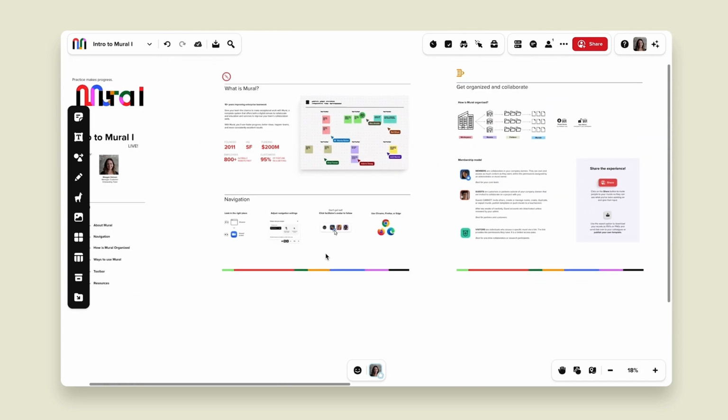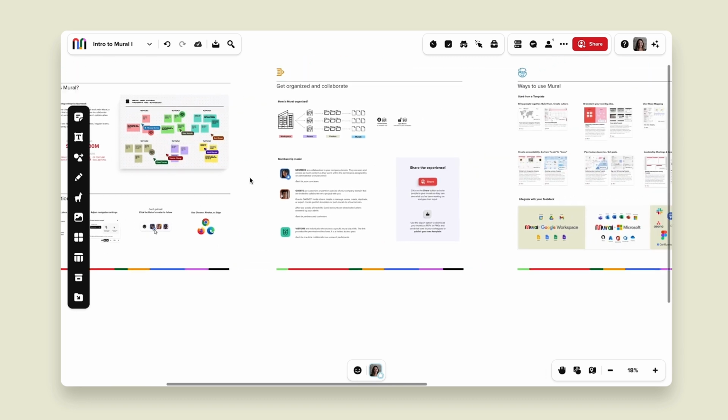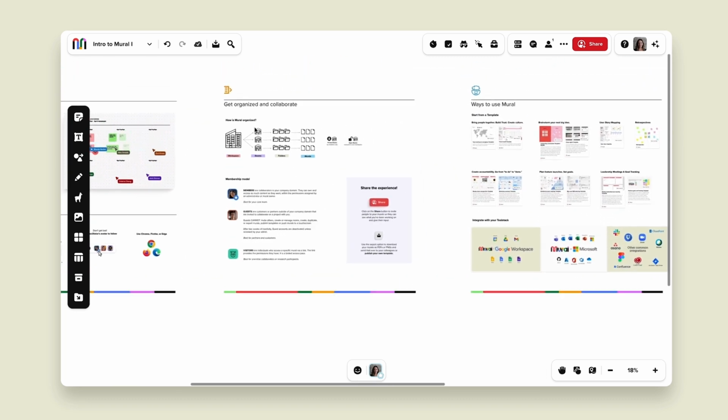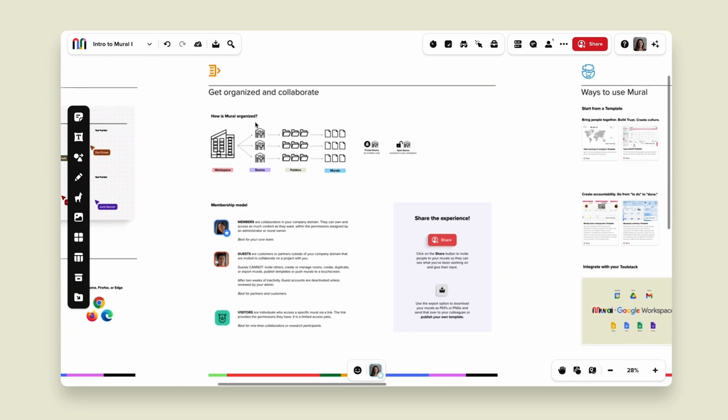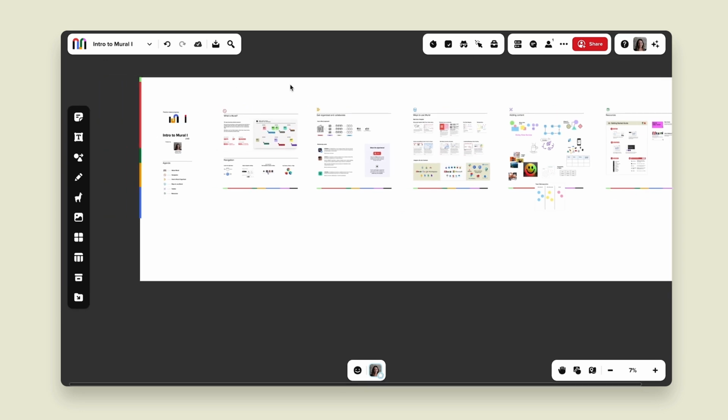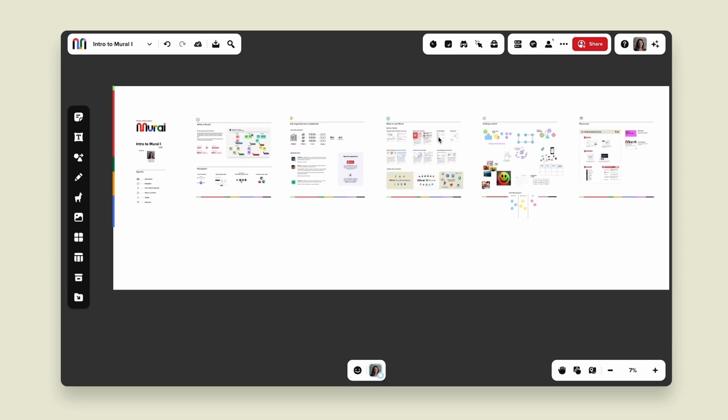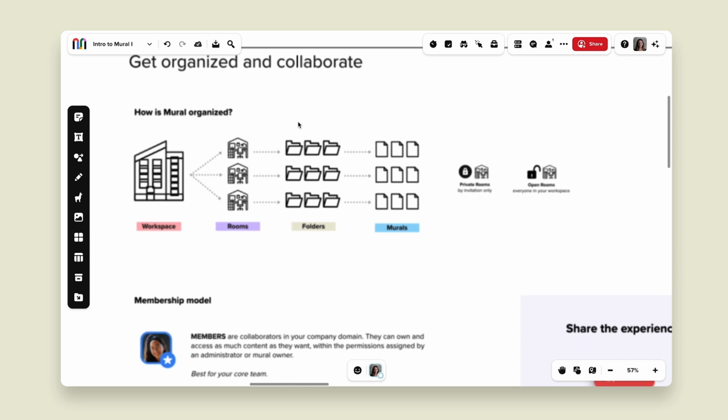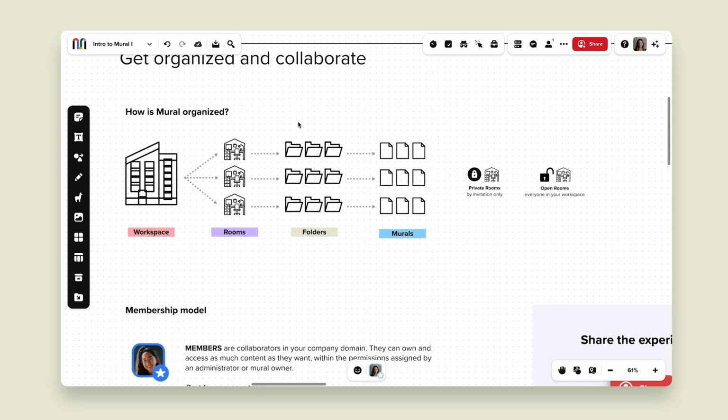All right, now that you know the navigation, let's get over to the structure and organization of Mural. So you might be wondering how Mural is organized. So if I zoom out here, this is the Mural board or canvas that I'm in right now. Within your own Mural account, you'll have a workspace, which then is divided into rooms, which is then divided into folders where you can then organize your content. So you're probably thinking, I don't know what the heck you're talking about. So let's go back into the dashboard and I'll show you exactly what I mean.